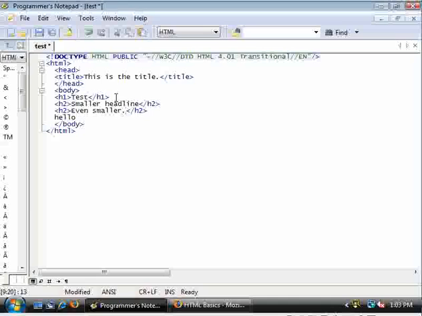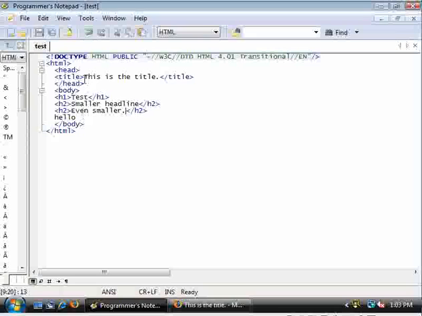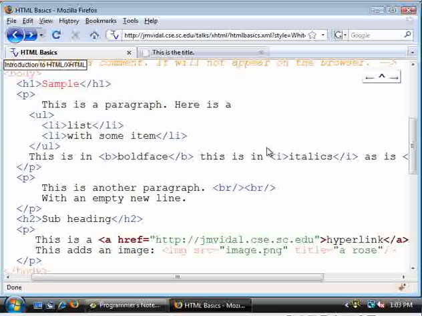Save that and reload that. So smaller and even smaller. In this case, they don't look any smaller, so it really depends on the style you're using. But generally, as you get smaller, they're going to get smaller. Oh, wait a minute. That's why. Okay, so it's a little bit smaller. Again, it's hard to tell. So this is a little bit smaller than this one, which is smaller than that one. So that's the H tag, and they're very useful for headers and organizing information.